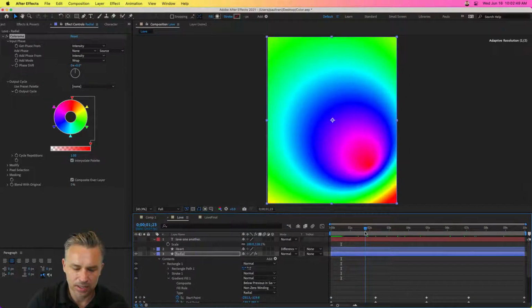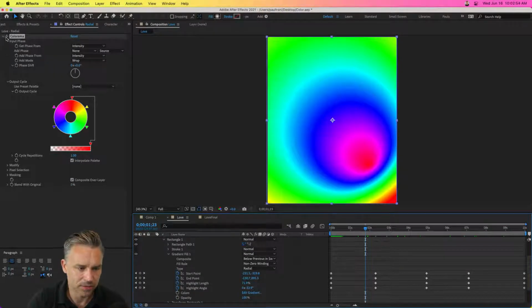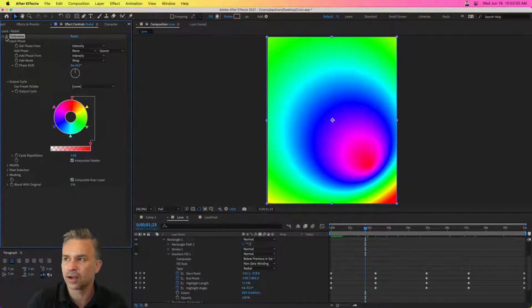Doing its thing. Keep in mind, under the hood, it's all gray. So if we turn off Colorama, gray, bam, color.